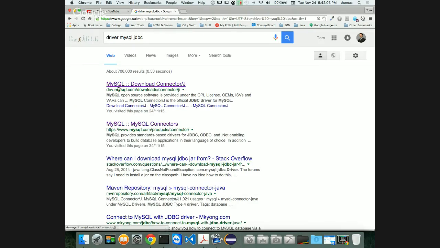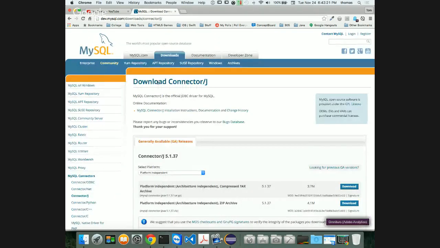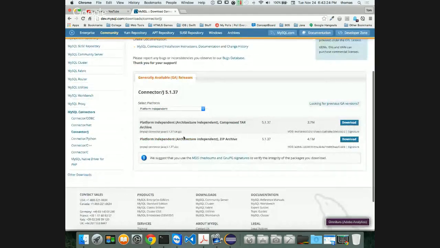Every database provider, Oracle for their database, Microsoft for their database, all of them have some kind of connector. And what I want to get is Connector/J. So on JDBC for MySQL, I search for driver MySQL JDBC, and I can download this connector right here. You want to grab the zip file, which is going to give you mysql-connector-java-5.1.37 zip, this one, okay?